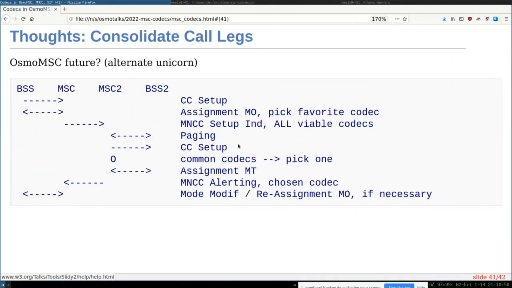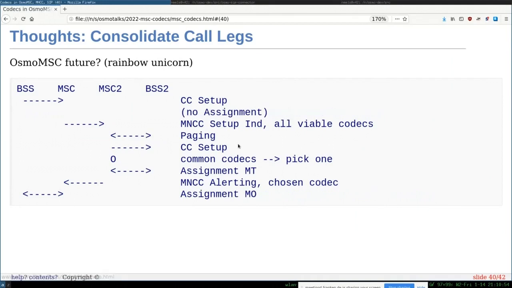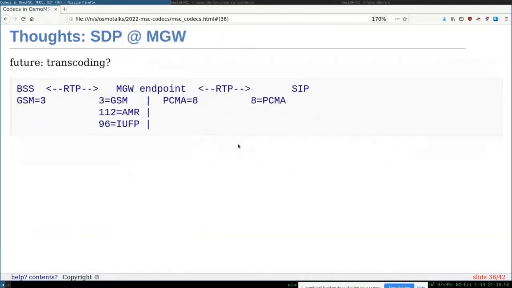So those are the biggest parts, and this is why I added this.